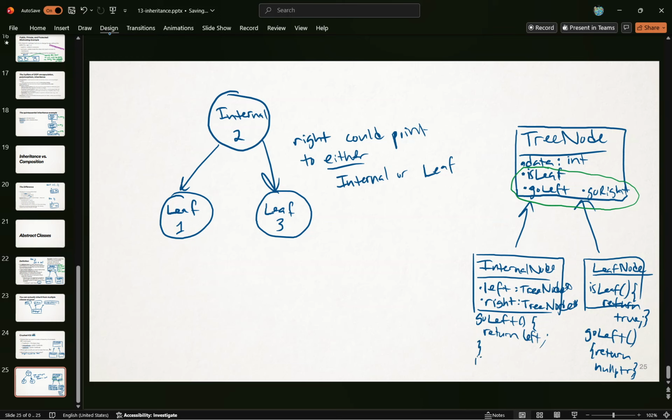And is it a leaf? For an internal node, you return false, so that you know you actually can go left and go right and call those things and get actual stuff out. Return false. Something like that. And then maybe as you're making internal nodes, as you construct it, you can force and make sure that at least one of left and right is not null. That's part of the constructor or something. That is possible.